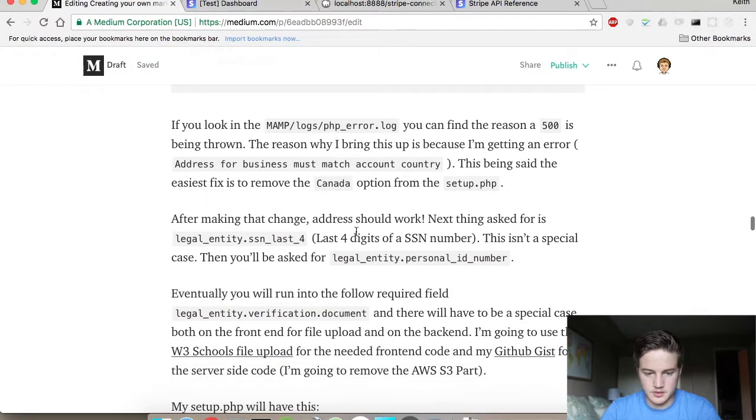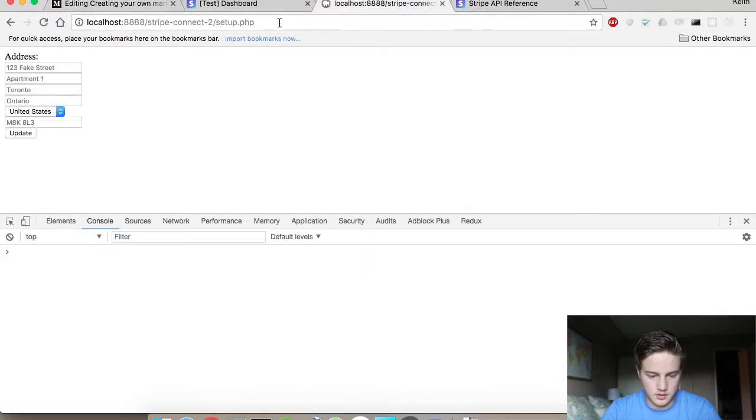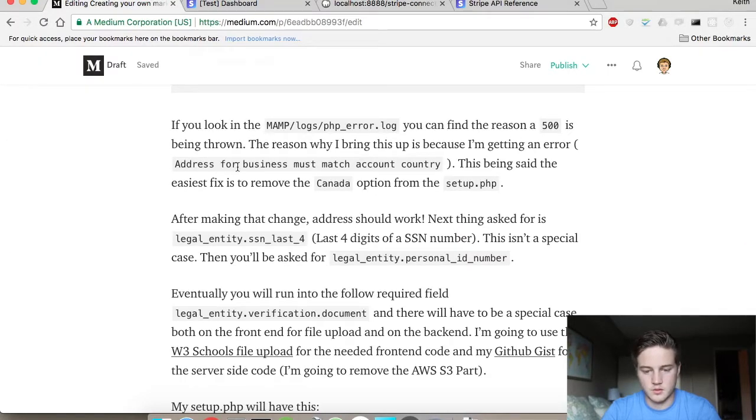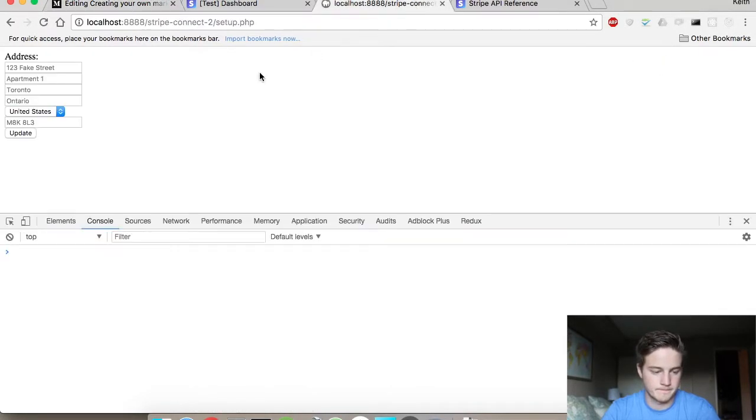This is just me explaining that I get an error with the address for the business does not match the account country. So I'm going to go with 123 Fig Street and hit update. Okay, so value cannot be blank. Value cannot be blank.